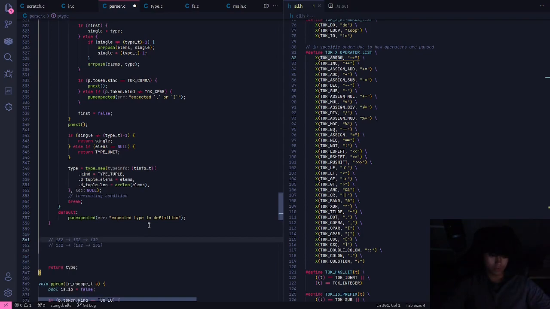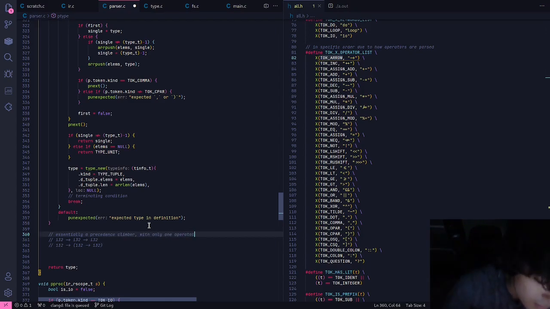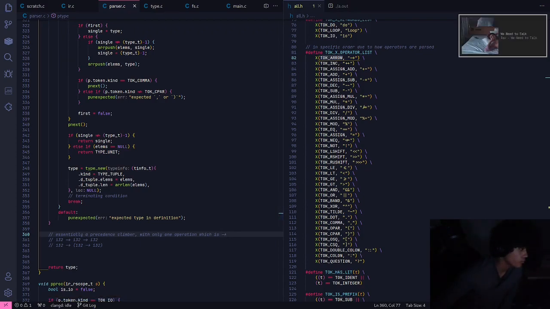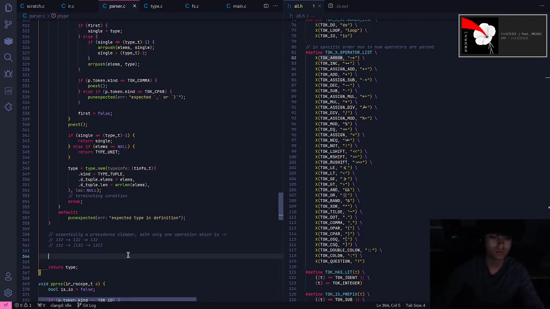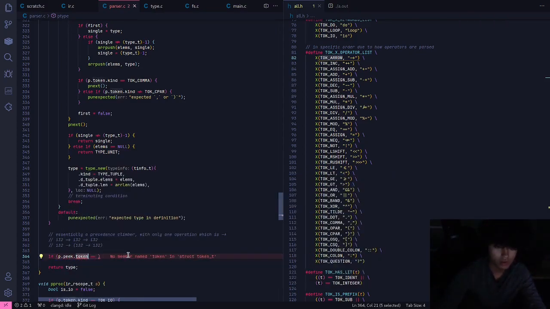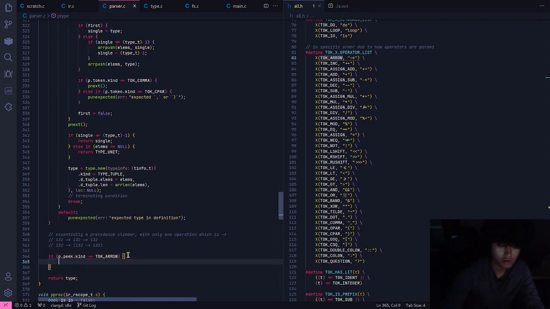So a precedence climber with only one operation, which is our... Alright, if p.peek token kind equals token arrow, that means recurse.